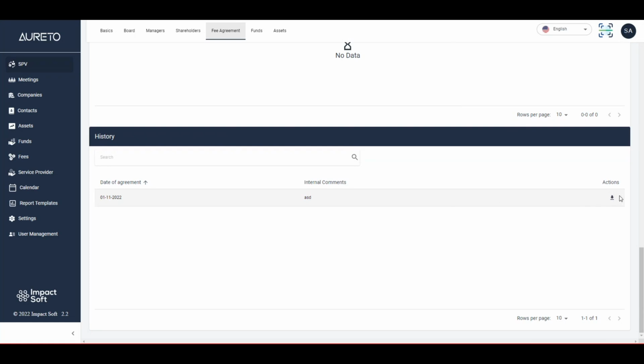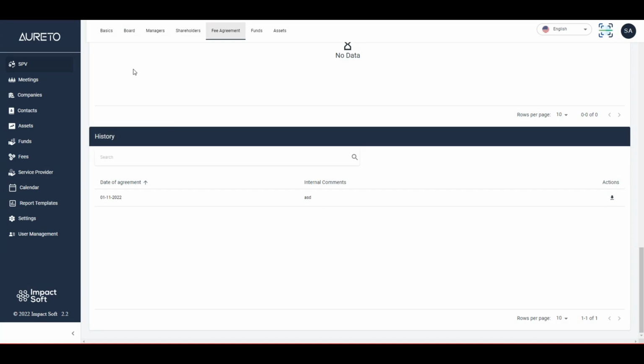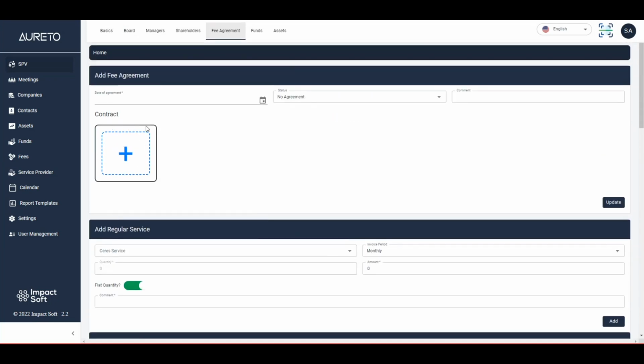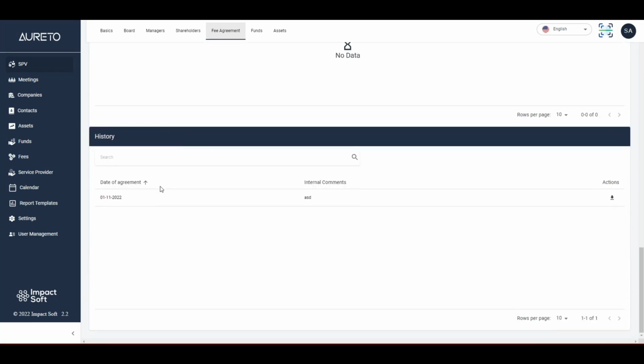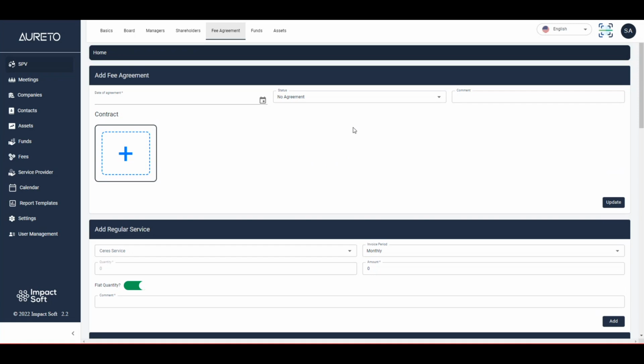If you want to download some information here, you can click here and that will open the attachment that you attached last time, when you signed and closed that agreement. That attachment was a mandatory field, because in the future, if you want to take a look at this agreement again, you have an option to download that agreement and look at it again. This was all against a fee agreement.